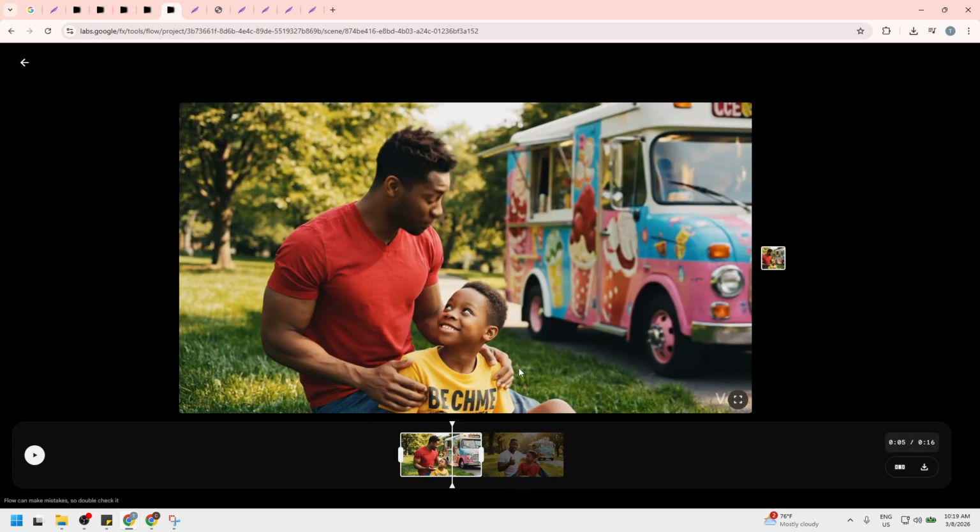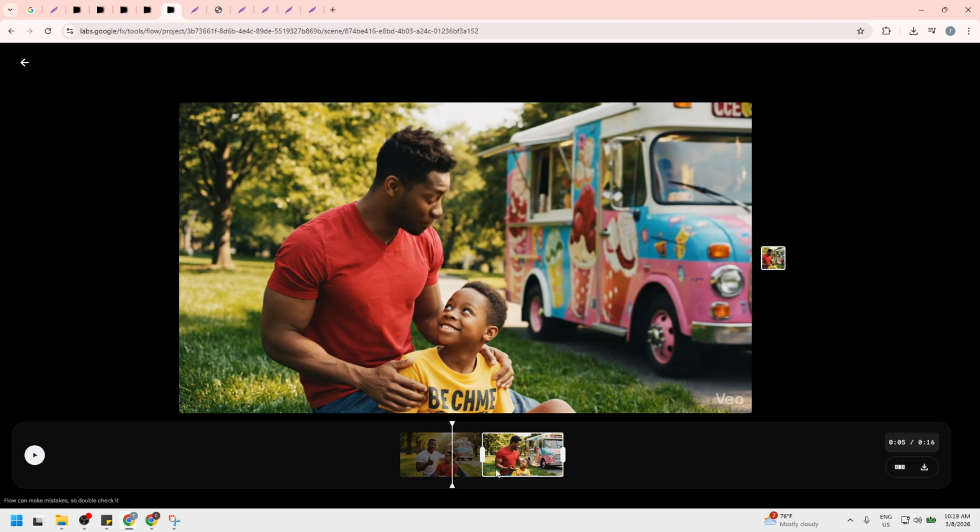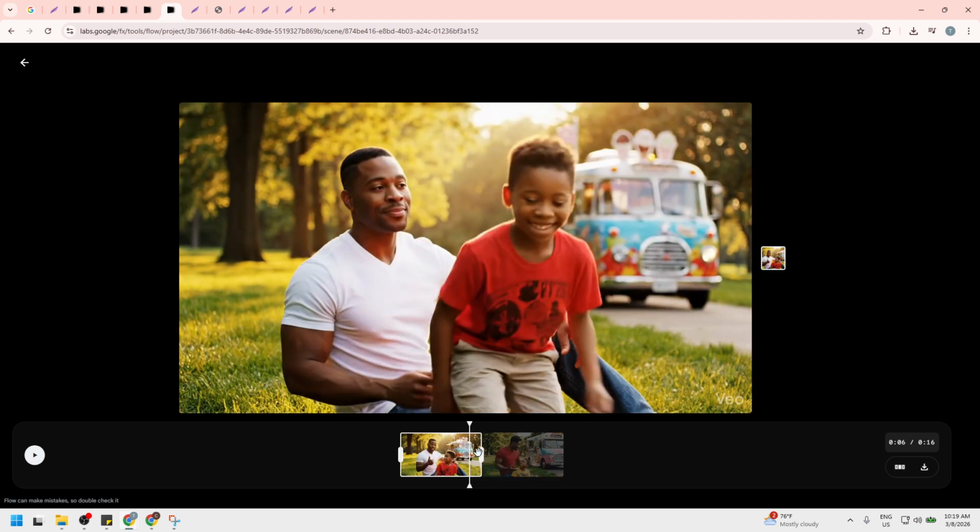Click Arrange at the bottom right, then drag and drop clips to reorder them until the story flows the way you want. Select any clip on the timeline and use the handles on the left and right edges to set precise start and end points. Trim overlaps, tighten pacing, and leave a few extra frames for transitions if needed.